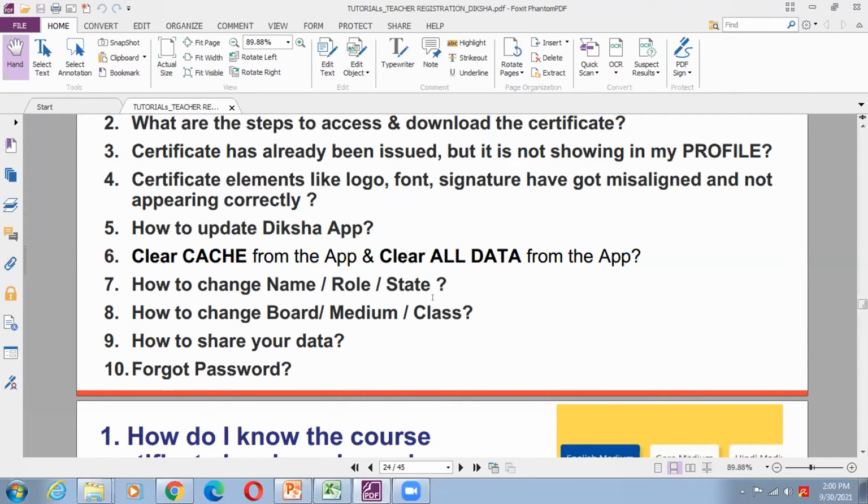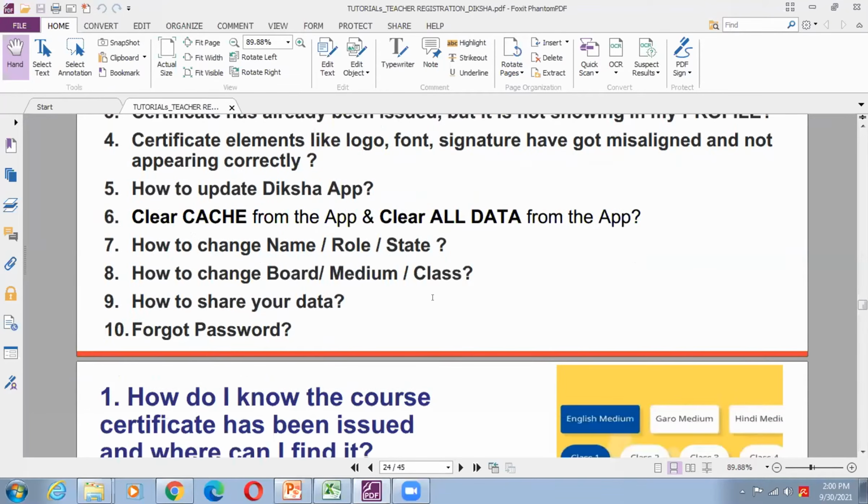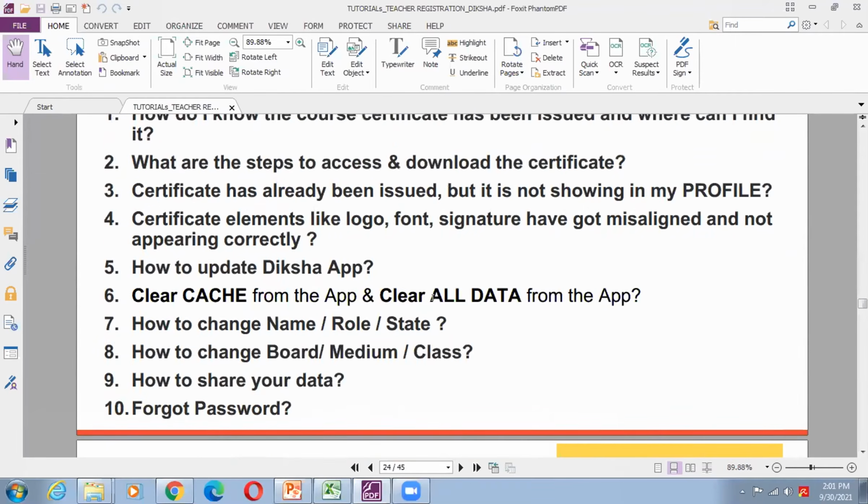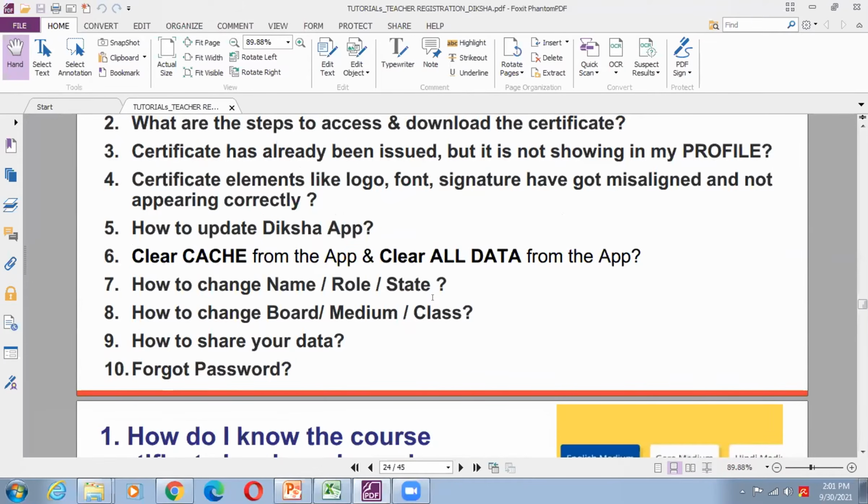My name is not correct, or my role or state, district, or cluster is not correct, or I have to update them. How do I do that? My board or medium is not correct, or my class is not correct. How do I change that? I want to share my data with the state, since I've done my course, I want the state to know that I have done this course. So I need to share my data. How do I do that?